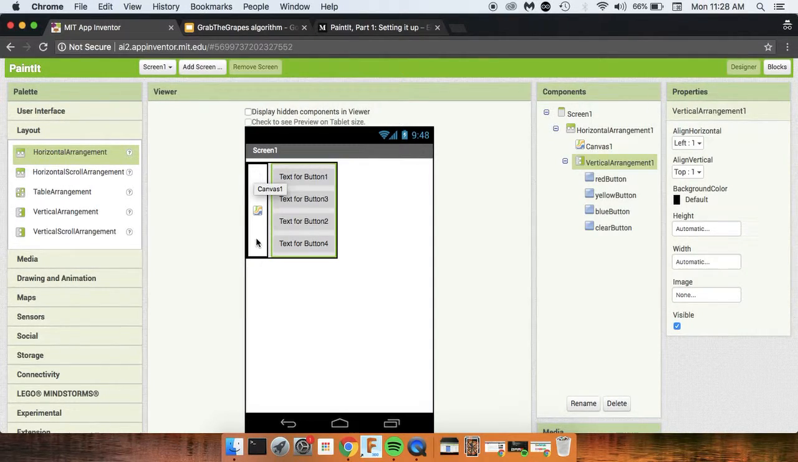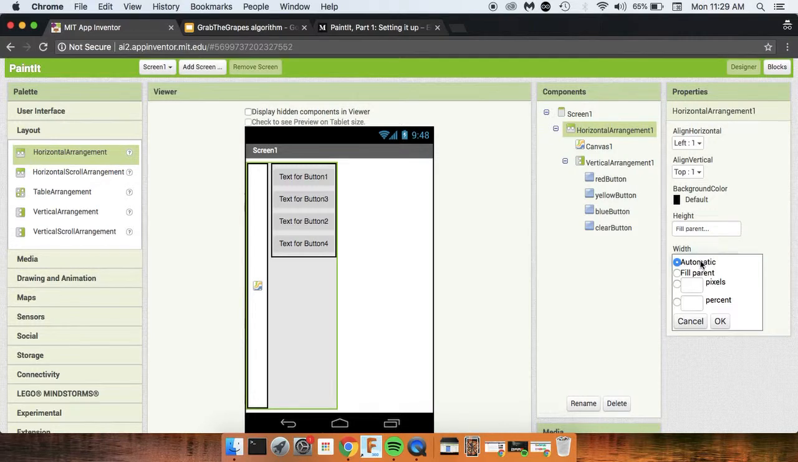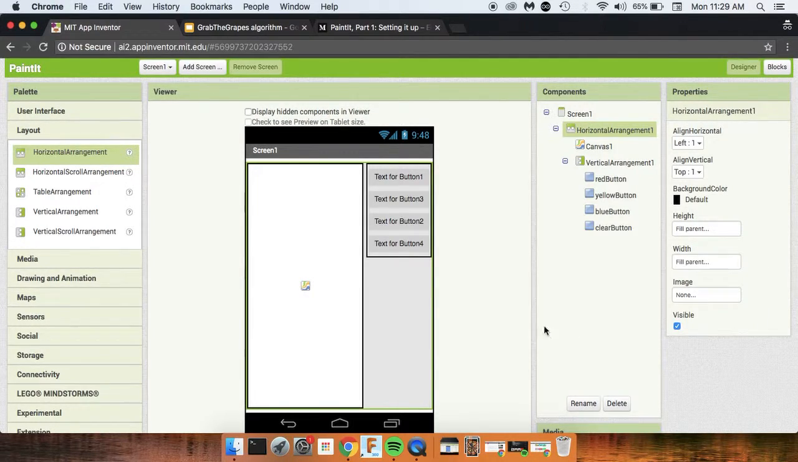If you try something like this, and everything looks small and weird, you might need to tell it to make one of the arrangements bigger. Everything is inside my horizontal arrangement. I can tell because they're all indented and underneath. So I will click that horizontal arrangement and tell it to take up all the space too. Now I have a canvas and buttons next to it.